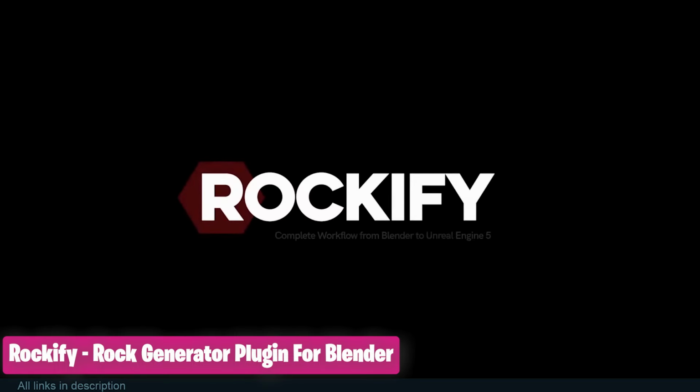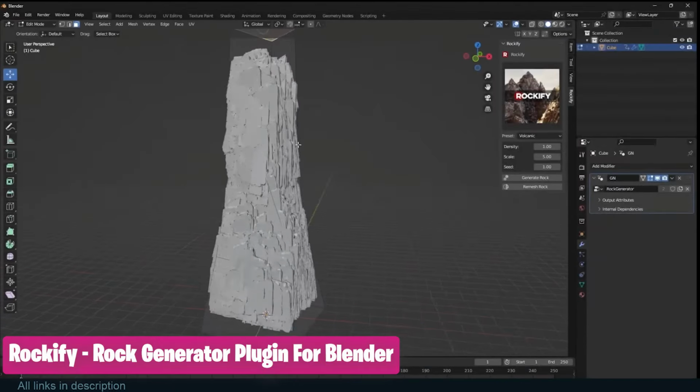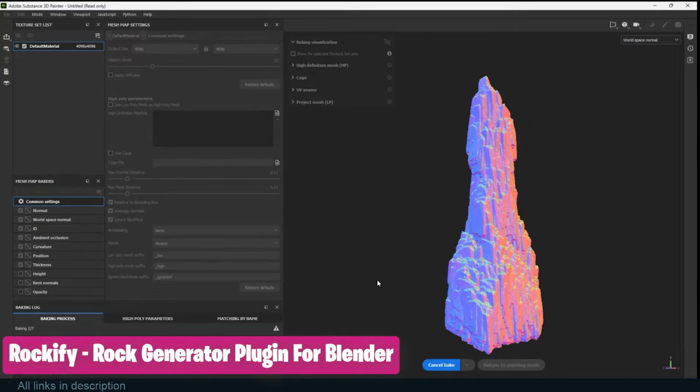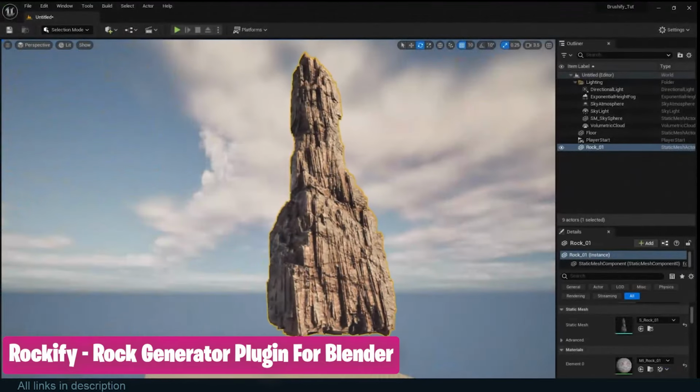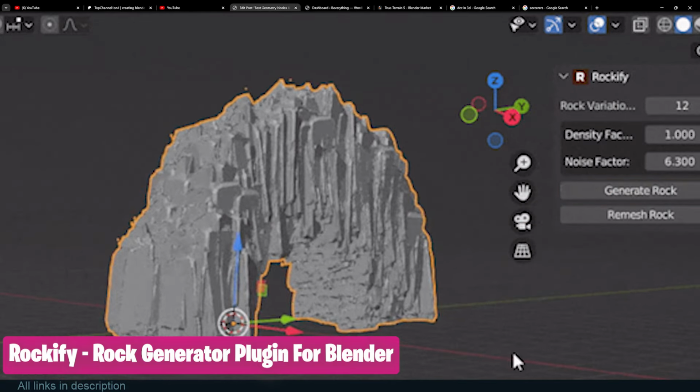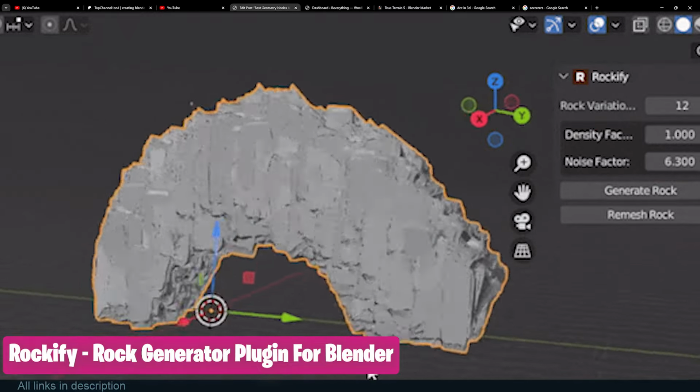Realistic rocks are hard to make. You either have to sculpt them or use 3D scanned models. Scanned models will always look better, but it's hard to find rocks that are in the shape you want. Rockify is a rock generator that generates rocks, cliffs in any shape you want. Just model a basic shape and let the generator turn it into rock formation.